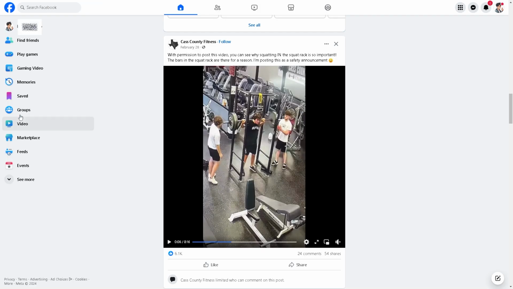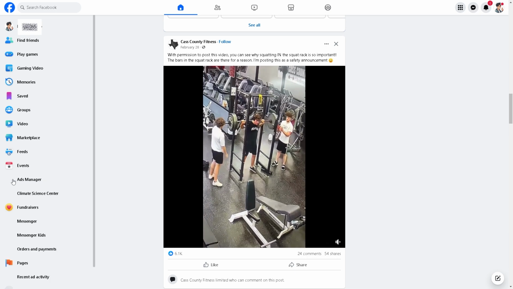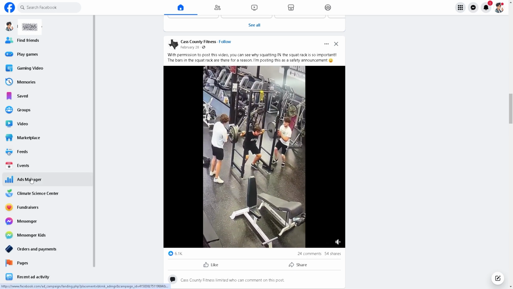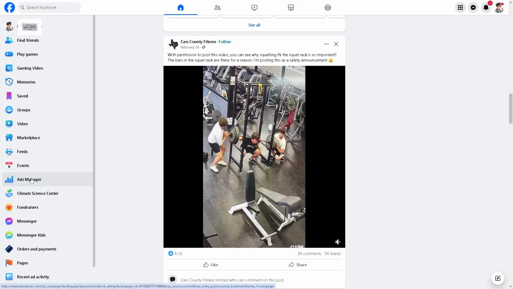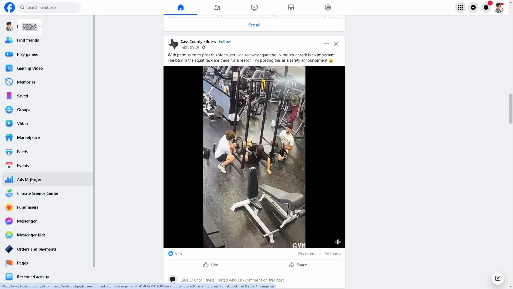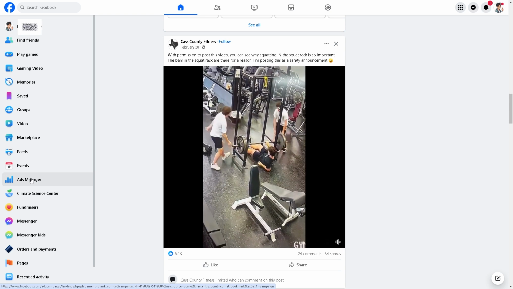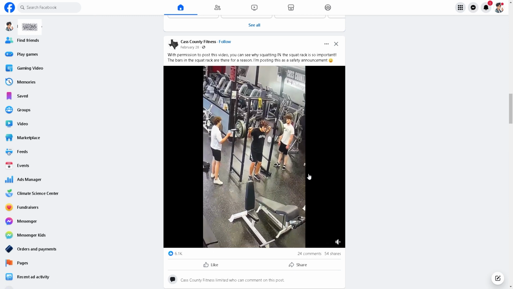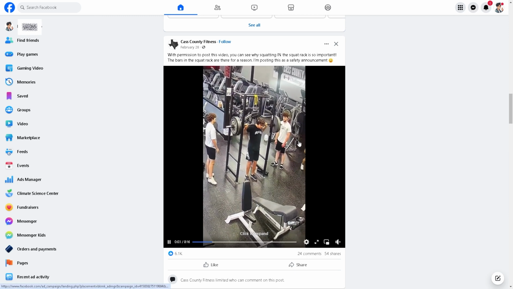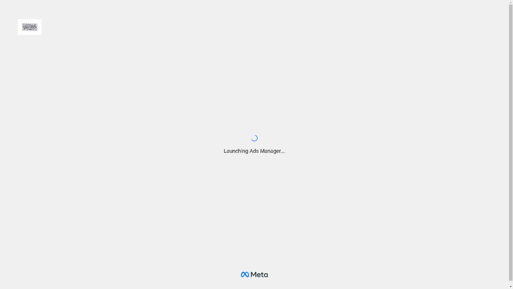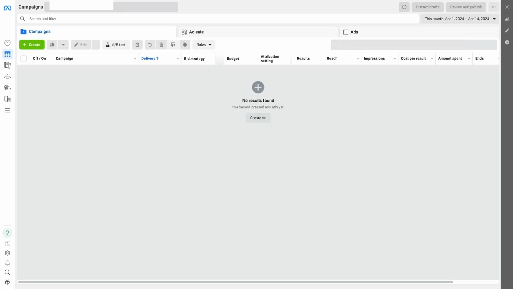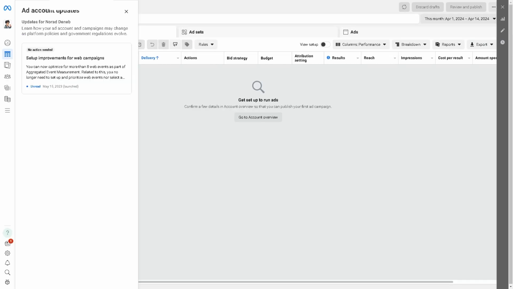Now, once you are here, all you have to do is scroll down in the left side panel and click on Ads Manager. So that's one of the ways for you to be able to access the Ads Manager if you're using a mobile app. All right. Then again, just click on the Ads Manager from here, and you will be directed to the same page as earlier.